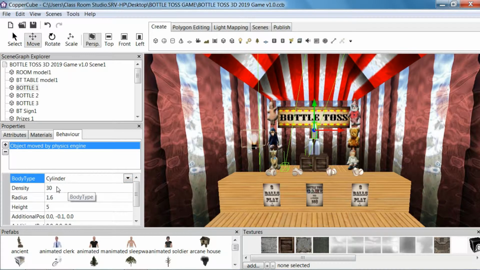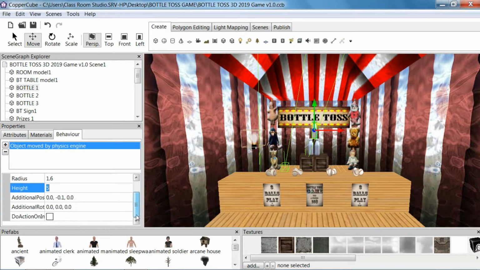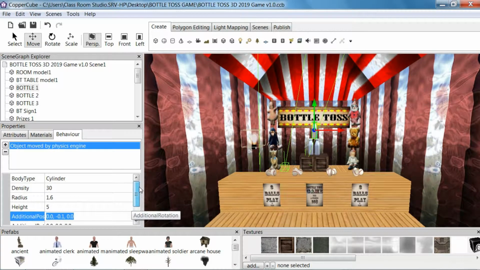But in this case, we're using a cylinder, which fits the shape of our bottle. We want to set the density at 30. That's going to be like its weight. We want to give it a radius of 1.6. Again, you're going to fill all these things in yourself. Height is going to be 5. And you can copy this information here. There's really not much more you need to do. Just make sure everything is correct for that bottle, which is 1.